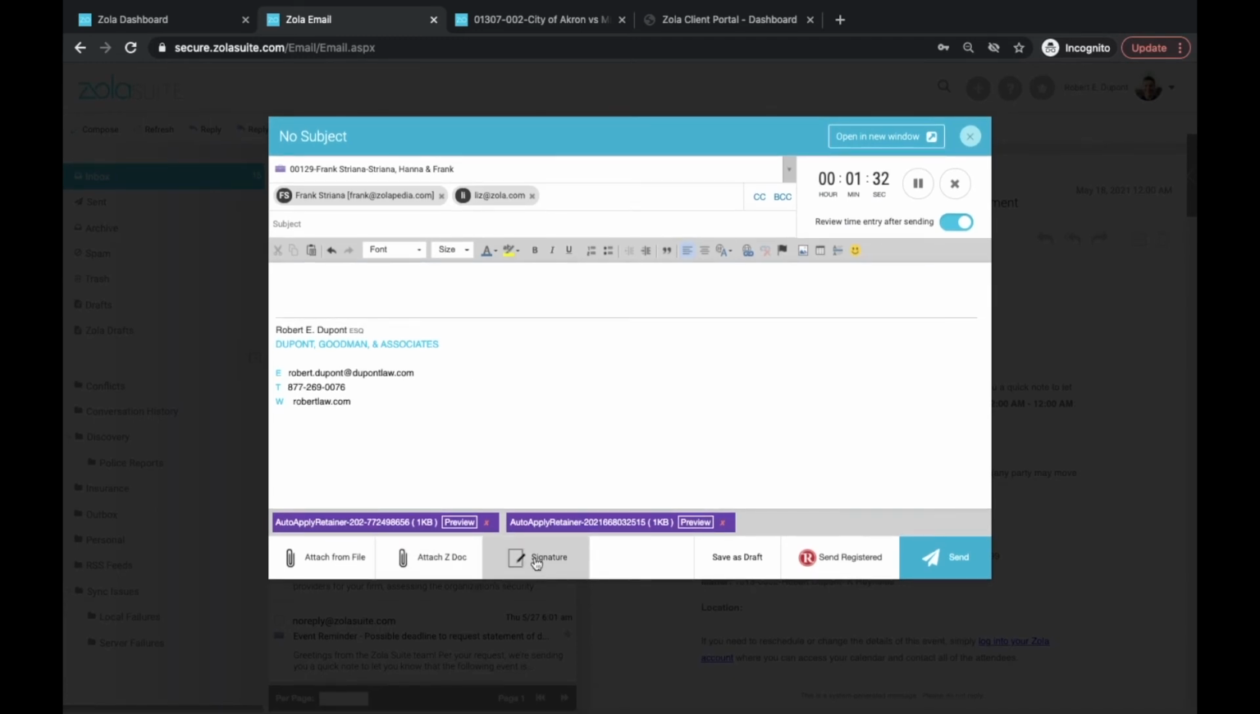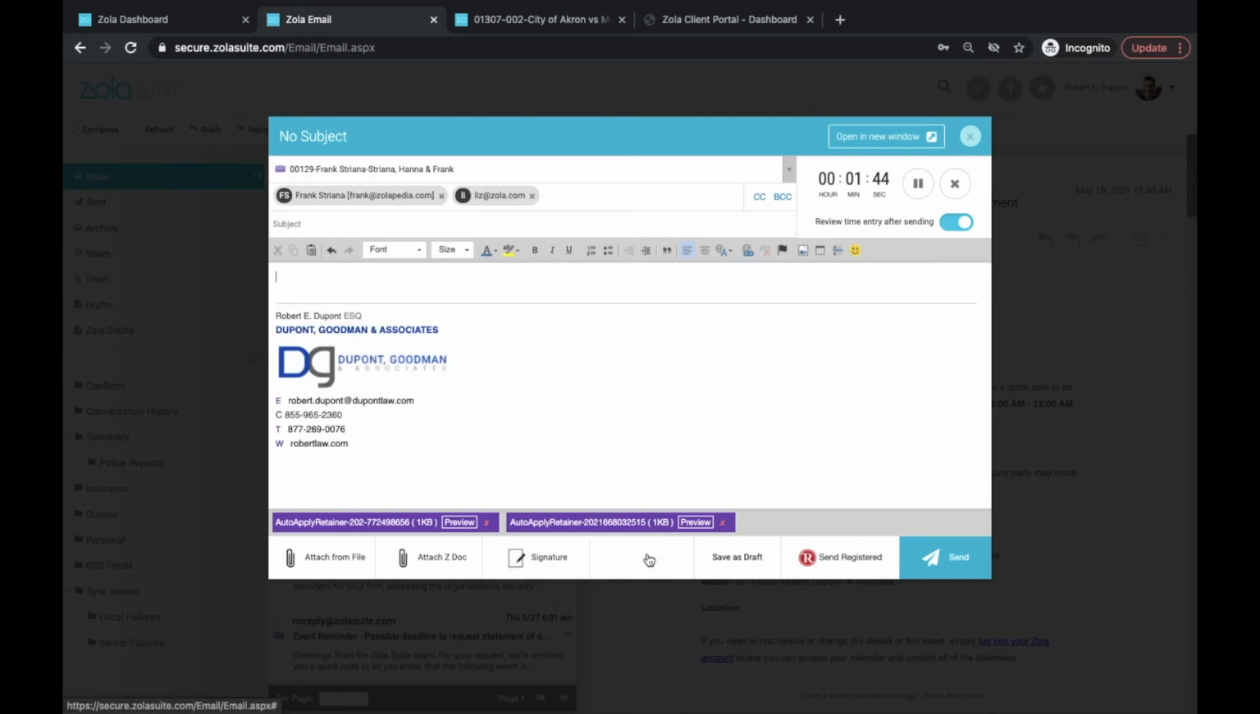You can have multiple signatures, which we touched on in My Settings. So one of those signatures will be your default, but if you have another that you sometimes use, you can choose them at the time that you're sending out the email. You can save the email as a draft, and you have a couple of options when you're ready to send it.